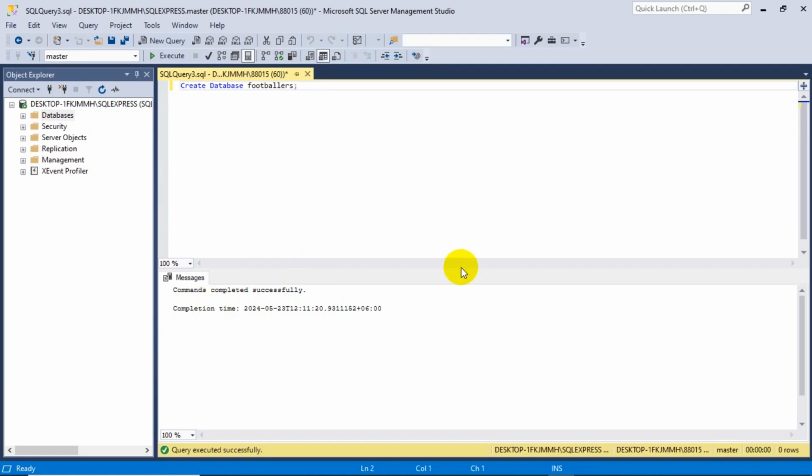And this is how you can install or download Microsoft SQL Server and SSMS on Windows 10 or 11.